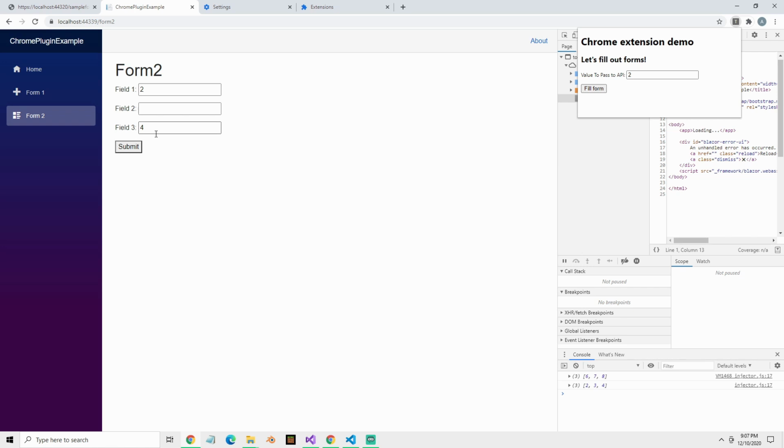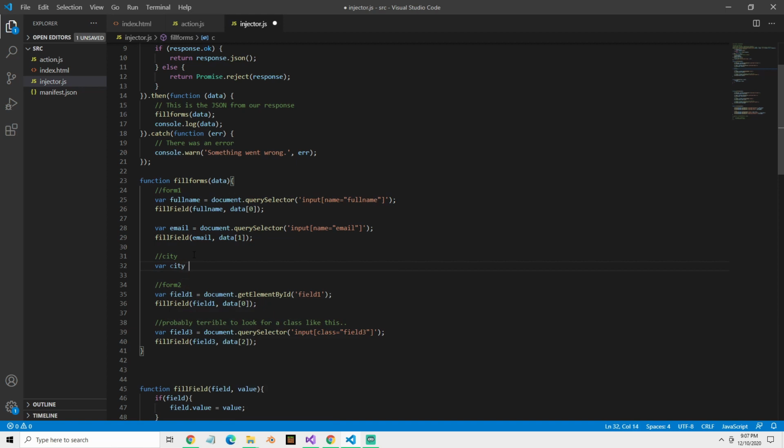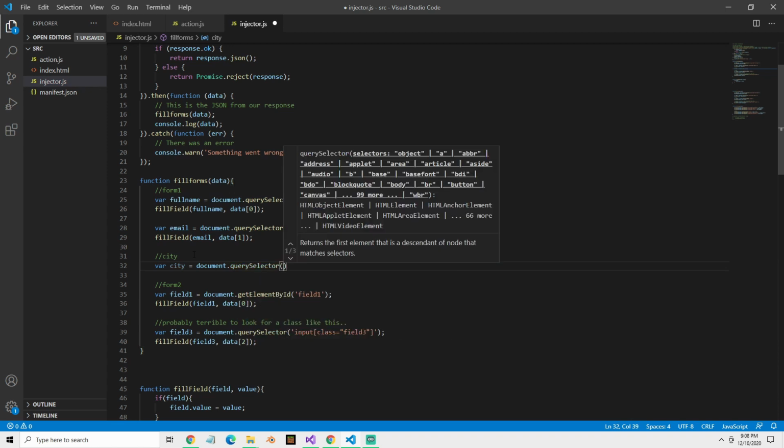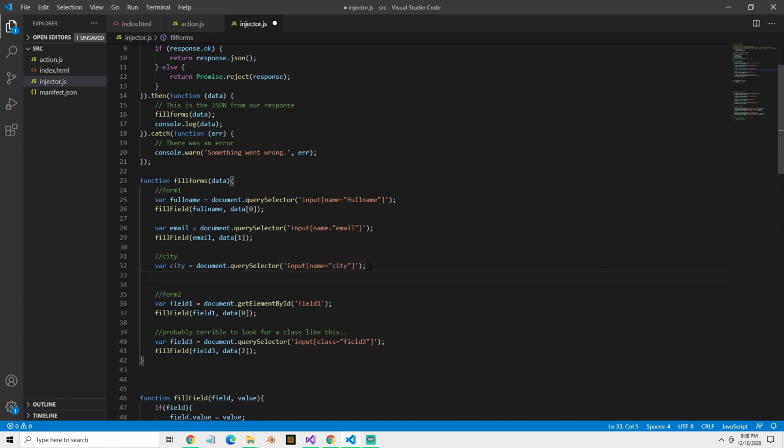It's filling the values that we've told it about, but how would we put in the next values and then update our extension? So let's flip back over to the code, and we're going to do the city here. So this is var city equals document.querySelector, and I'm using Visual Studio Code here because it's free, but you can use whatever you want to edit these files. You can use Notepad even. So we're going to say name equals city, and then we're going to do fillField, and we want the third value, so we want 2 because it's 0 based.